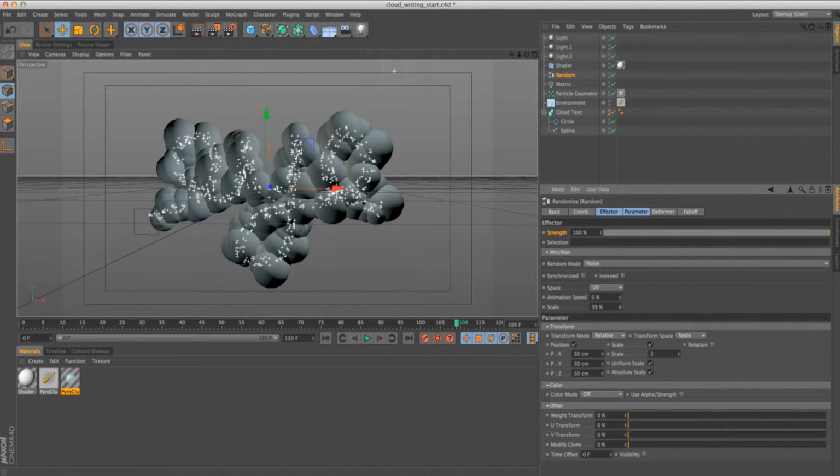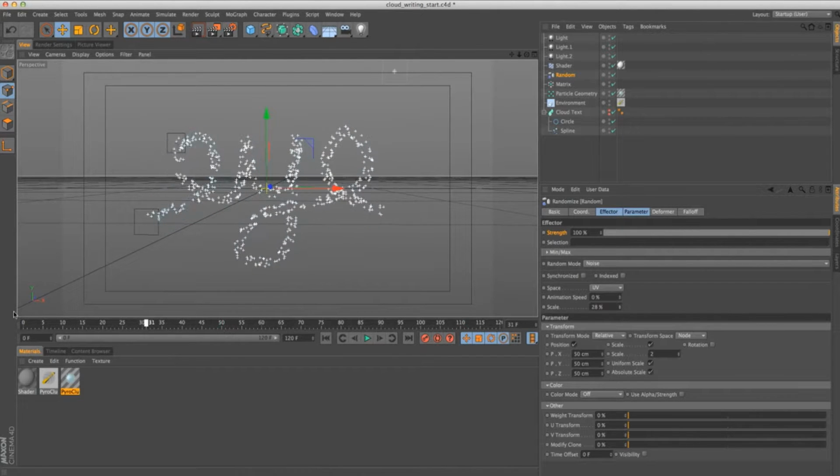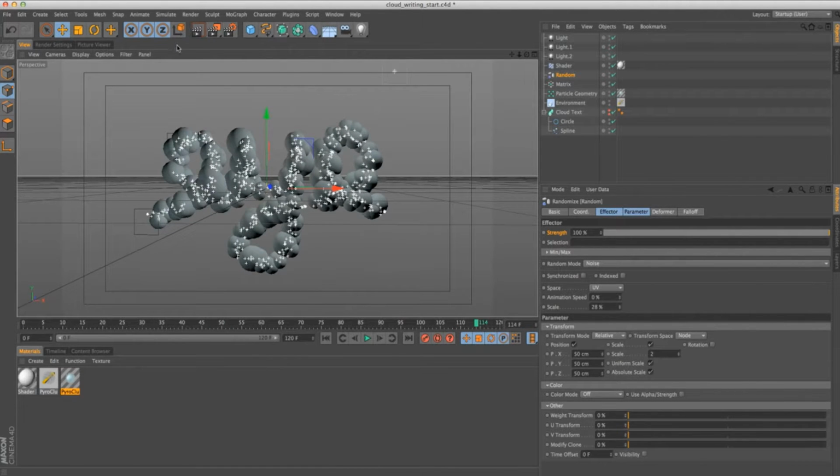I just like to use a different random mode, because you can actually have a little bit more control over your noise. So now we have a little bit more flowy kind of turbulence as you're scaling up the turbulence or the noise. So this looks pretty good right there. So let's see what we have now.